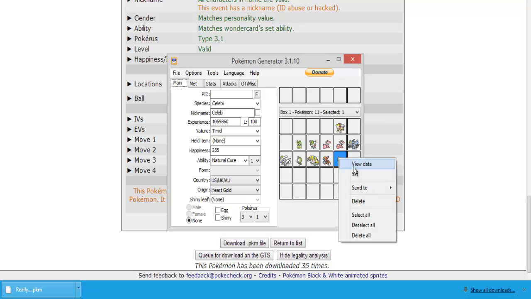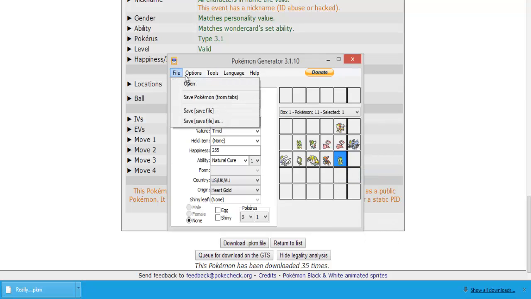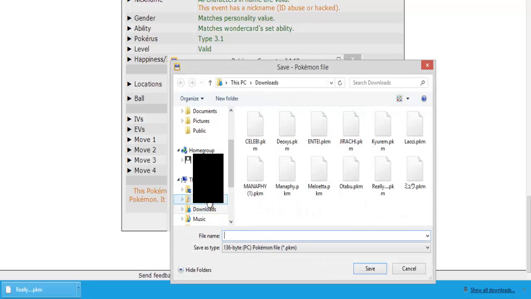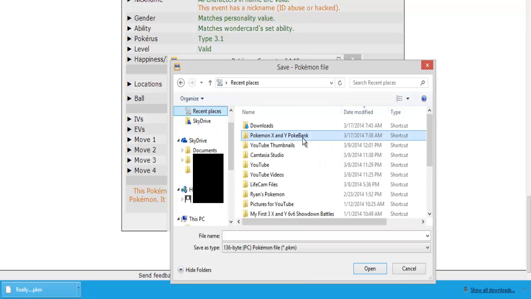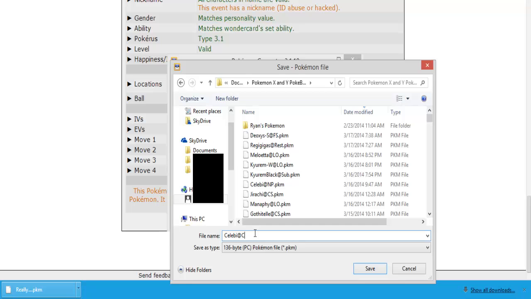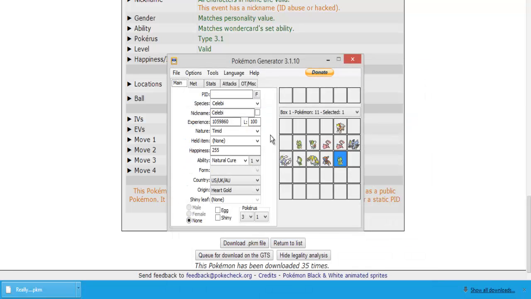So, one more time, we're just going to set, and we're going to go to File and save this on the computer if we ever want to download another one. So, we're just going to go to Recent Places and PokeBank. So, now all we're going to do is Celebi at Choice Scarf, and there we go. It's got Pokerus, it's got all this stuff, so everything looks good.